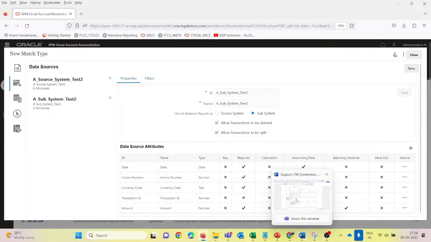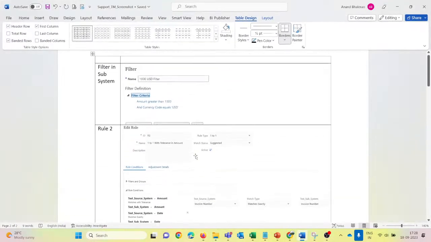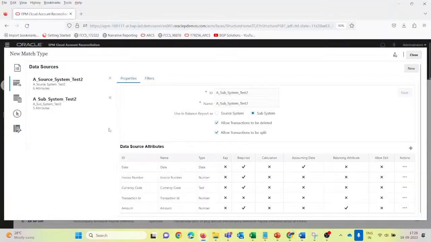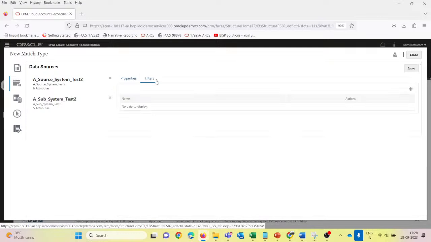the file. So I will just create one filter for it in subsystem. And in the subsystem, now we have these two options here, properties and filter. In properties, we have defined all the data source attributes and created the different attributes required for our reconciliation purpose as per our CSV file. But we do have also one filters.